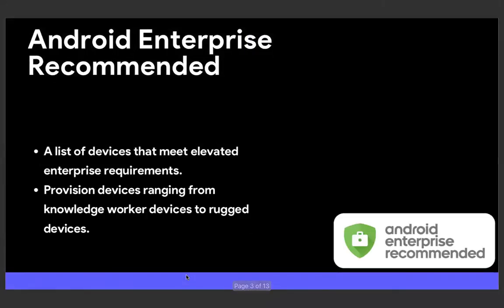In order to have this integration, there are some requirements that need to be met for the devices being used. Google itself has set some standards, and based on that, they have provided a list of Android Enterprise Recommended devices. You can get this list from the android.com website. It will be very helpful for choosing between a whole lot of device models, so that you can pick the best fit for this Android Enterprise integration.